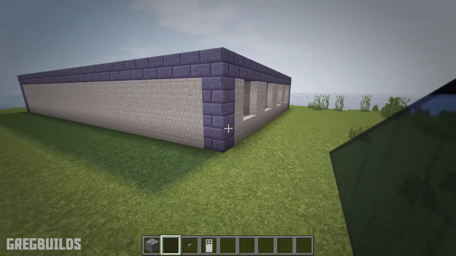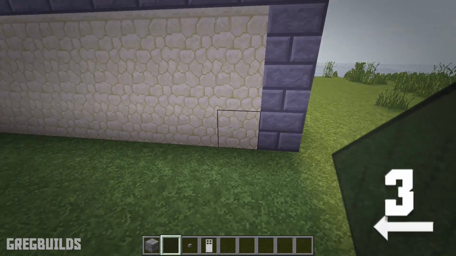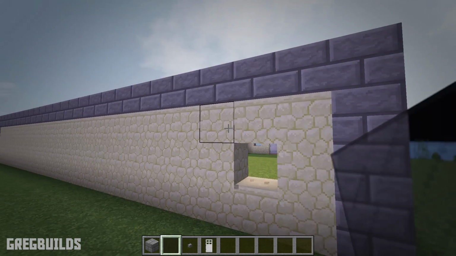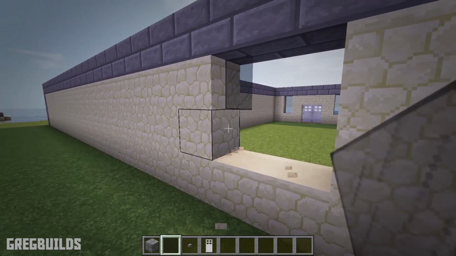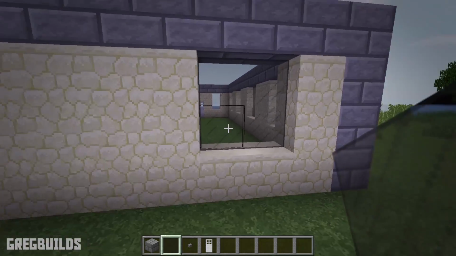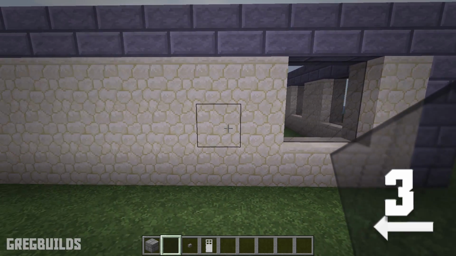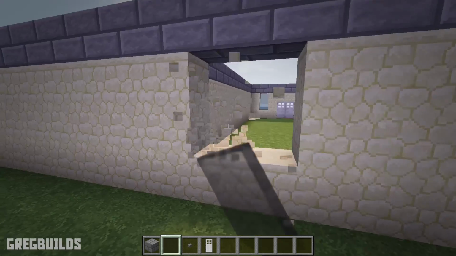Then at the back side, let's repeat the same pattern. Move over 3 spaces and up 1. Then make a 2x2 opening, and we can fill this with glass. Then move over 3 spaces, remove the third space, and continue this pattern to the end of the wall.